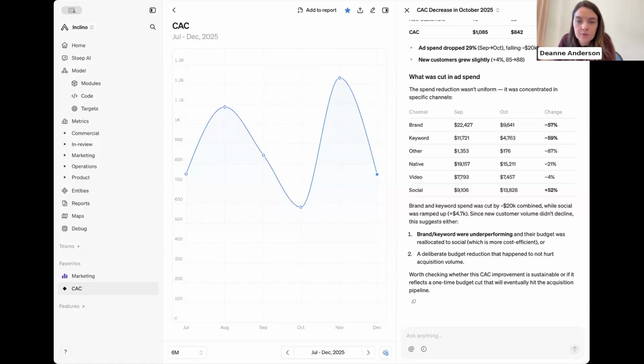So we have a question, Johan. Does Steep's semantic layer understand metric relationships? I.e., does it comply with the concept of metric trees to be able to detect root causes in upstream metrics?